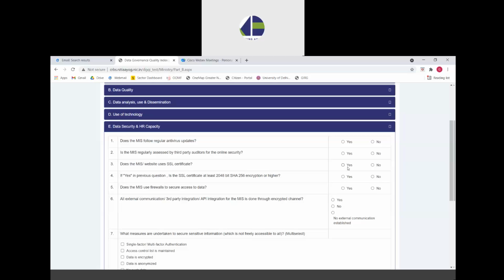If it is yes in the previous question, then it has to fill up whether the SSL certificate is of this category or higher or not as per the NIC norms. If it is no, this question automatically gets disabled.